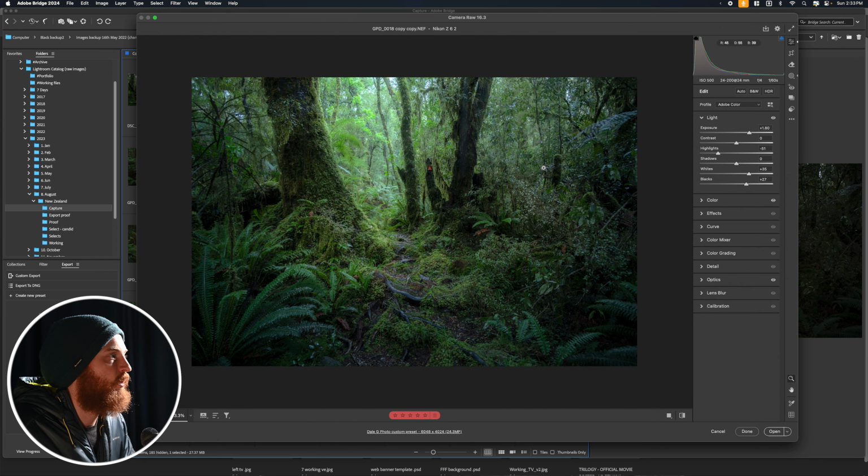Something I am going to do is I'm going to go into light, bring up the blacks a little bit, jump into color, temperature. I'm going to cool it down a little bit more. But then I'm just going to go into saturation and bring that down as well. There's kind of a tendency to bring up the saturation, and as you edit an image, things seem to get more and more saturated.